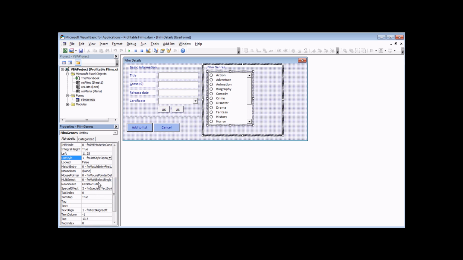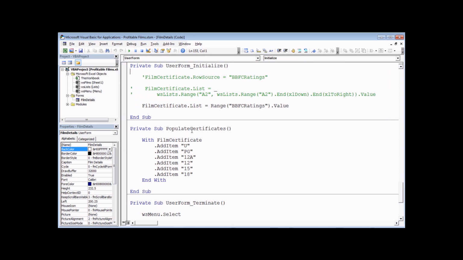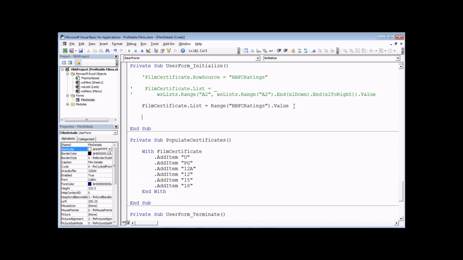For the purposes of this video, we need that to be allowed, so we're going to remove the value we've added to the row source property, and instead we're going to populate the list using the list property in much the same way as we did for the combo box in the previous video. So that involves going to the initialize event of the form, so I can click on the form's background and just hit the F7 key to go to its code view. I've got all the same code that I had in there previously, and then all we're going to do at this point is add in a line of code that populates the film genres list.